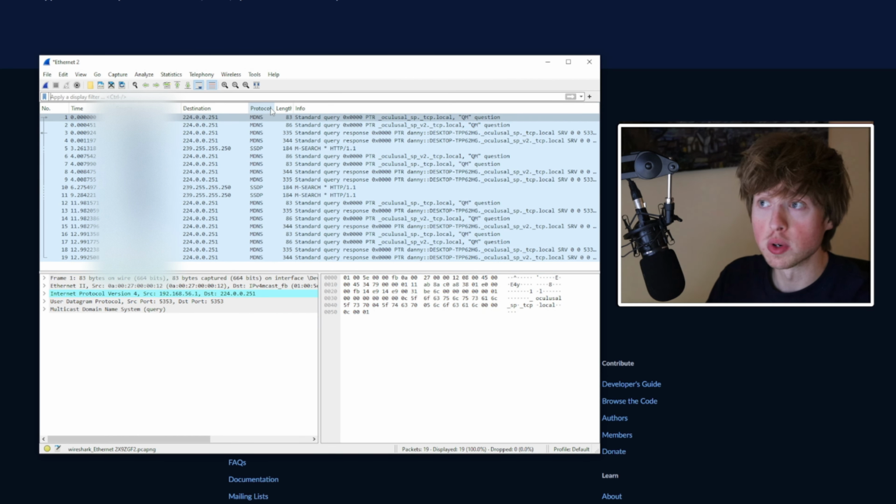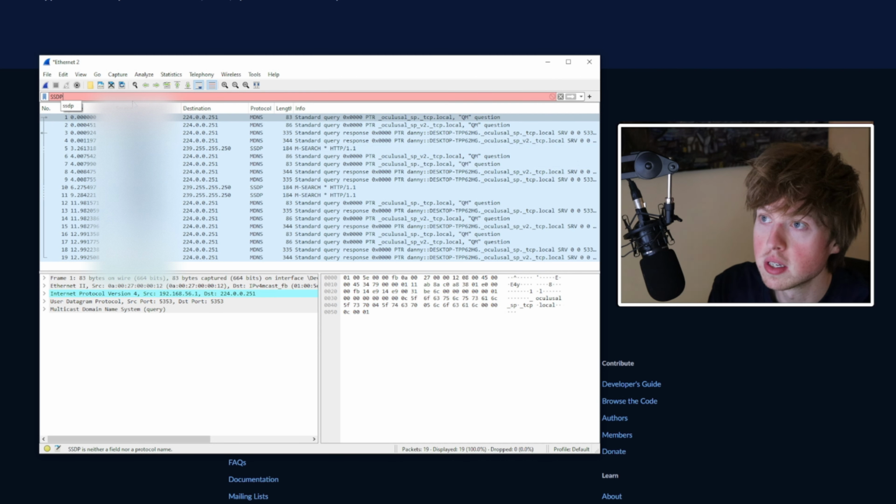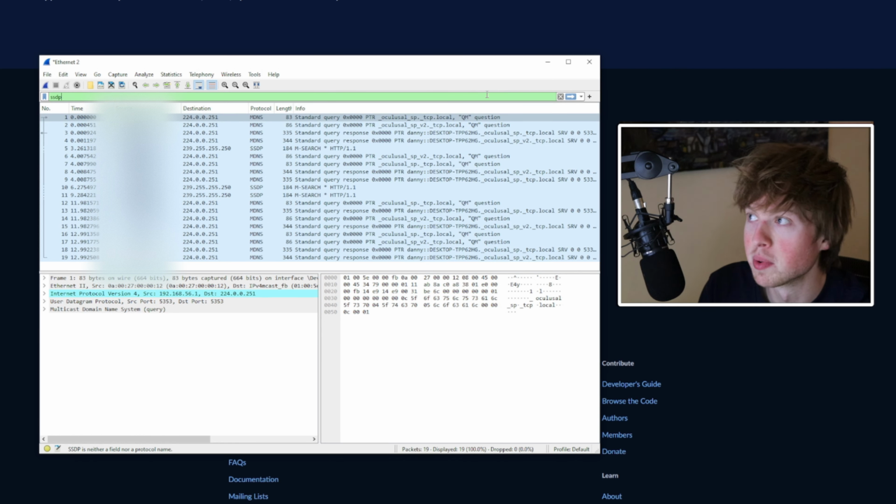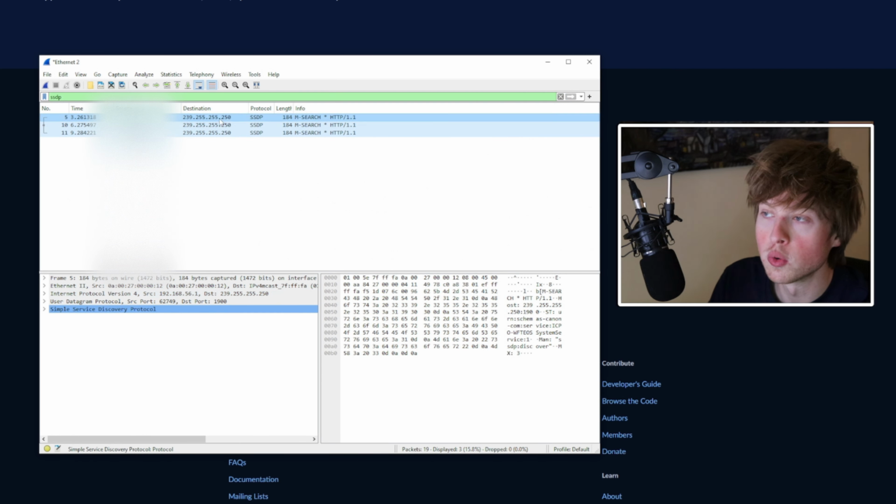So what's actually really handy about having these protocols here is that you can actually sort each individual packet here by the protocol. So let's say I want to see only SSDPs. You type in SSDP, and then right here, sorry, I didn't put all caps, you hit enter, and it will only show you the SSDP. So it's a really nice way to categorize what exactly you're looking for.